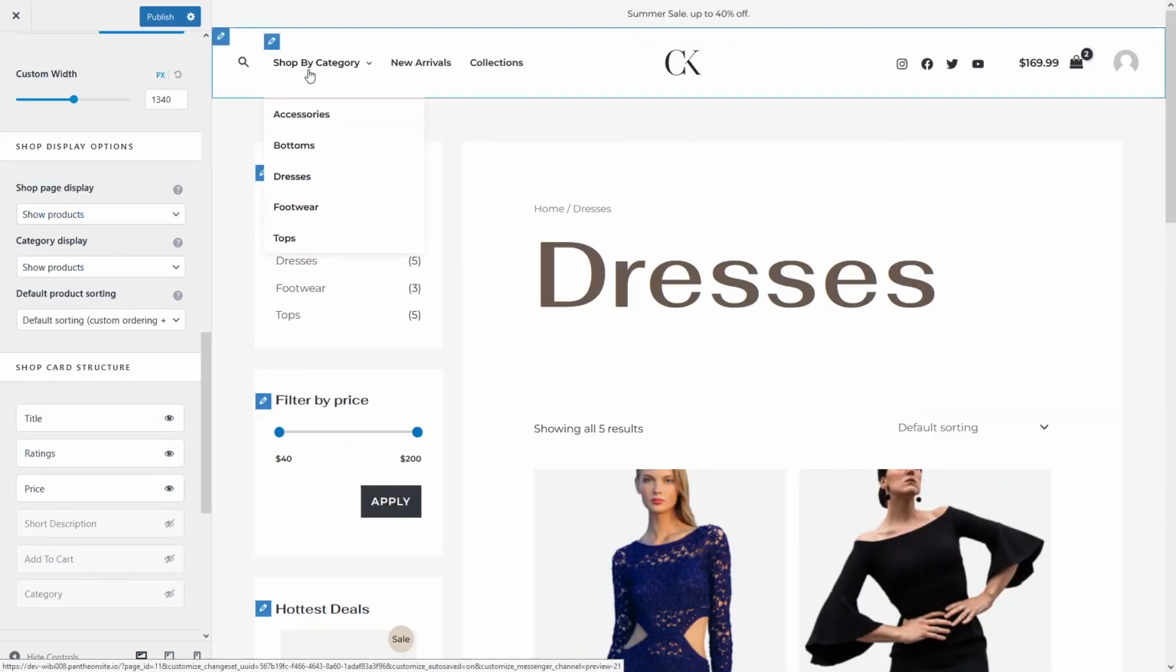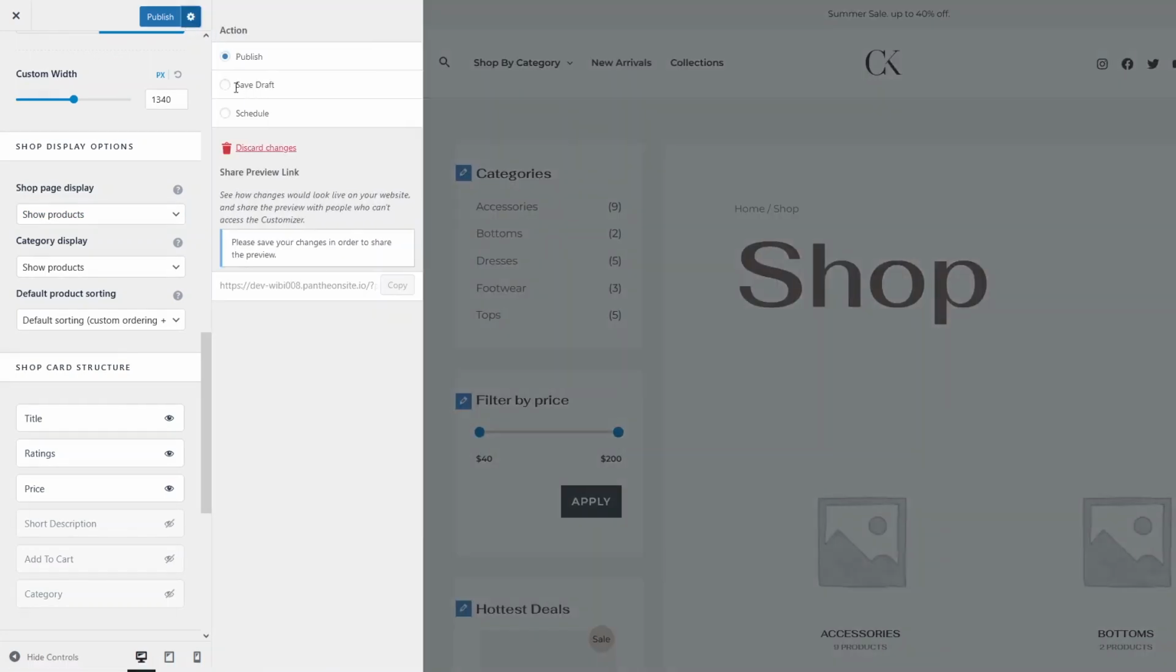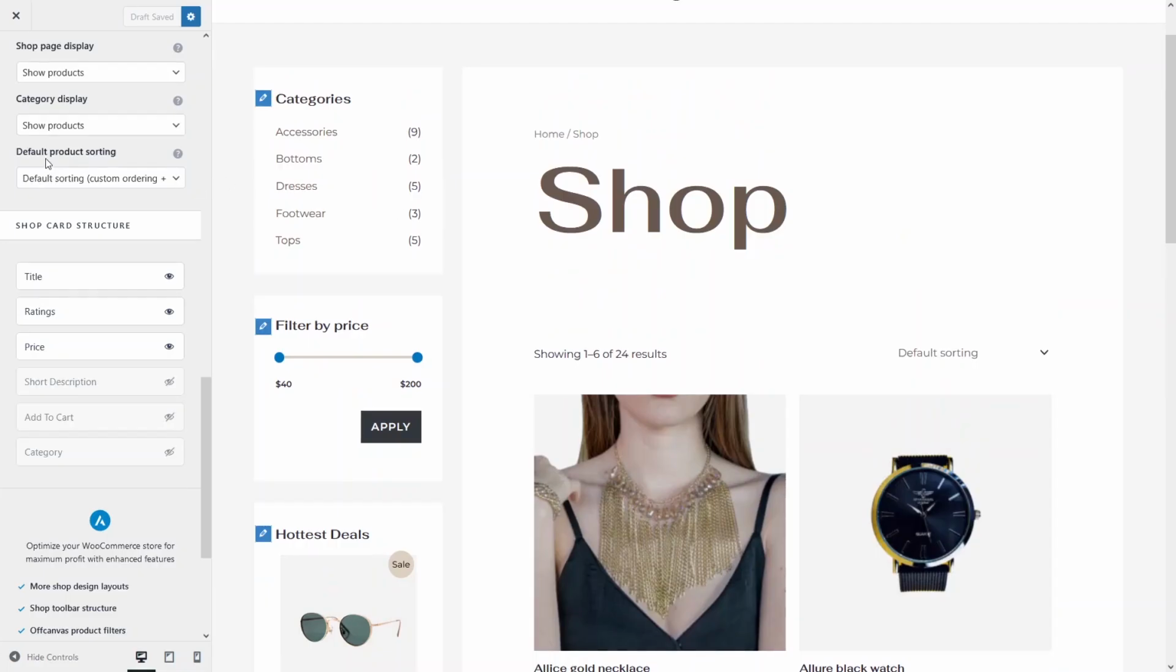Alright, so I will simply go back to our main shop page here. Okay, so let's just save the draft first here. After that we have the default product sorting. So if you want to change the product sorting, you can sort by popularity, average rating, most recent, or the price in ascending order, or the price in descending order.